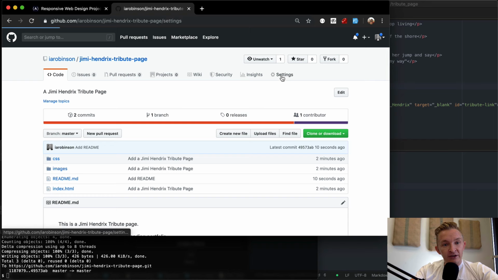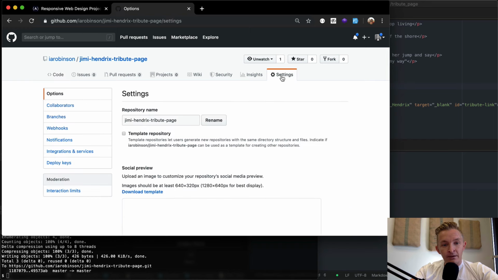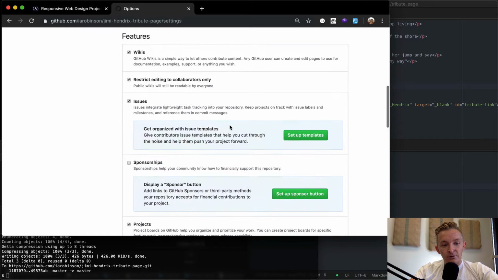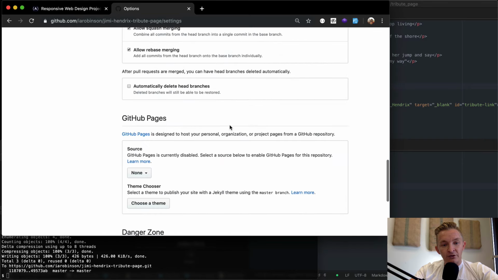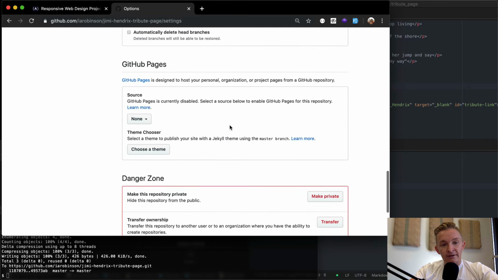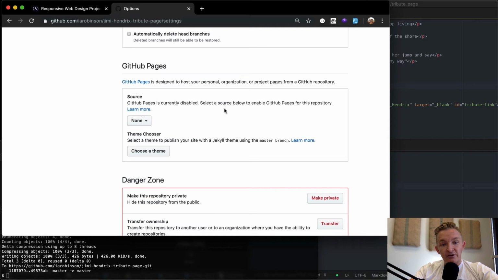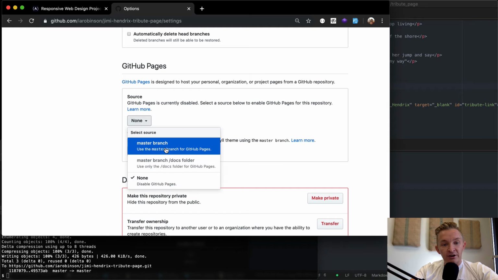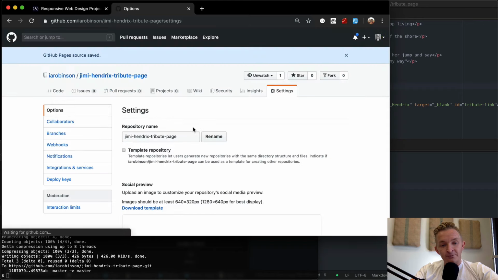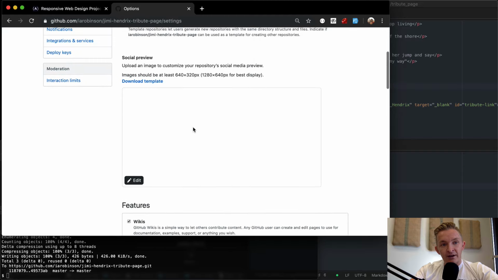So we can go to Settings, and then we scroll down to where it says GitHub Pages. And GitHub Pages is currently disabled. Select a source below to enable GitHub Pages for this repository. So I'm going to click here and I'm going to go to master branch. And then the page refreshes.